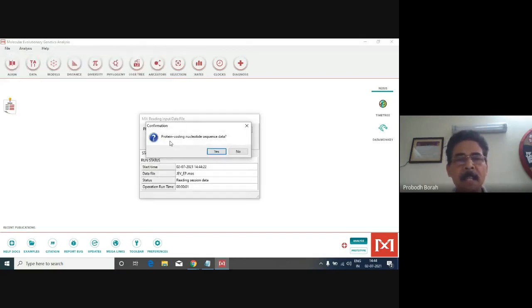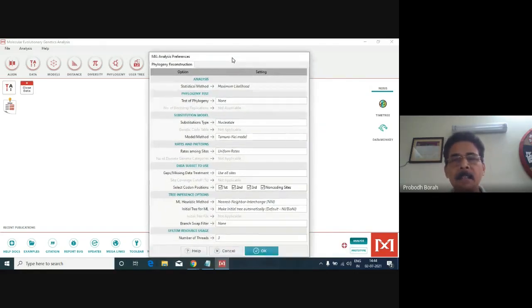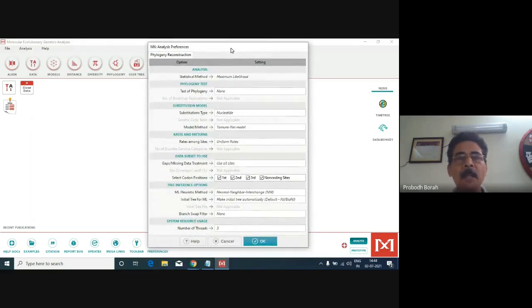Now it is asking, is it a protein coding nucleotide sequence? Yes, it is a nucleotide sequence. So we'll click Yes. It is automatically giving us the window showing the parameters of phylogenetic analysis. Here we shall have to check whether the required parameters are set for test of phylogeny. Test of phylogeny means validation by bootstrapping. So this is not shown, it is None.